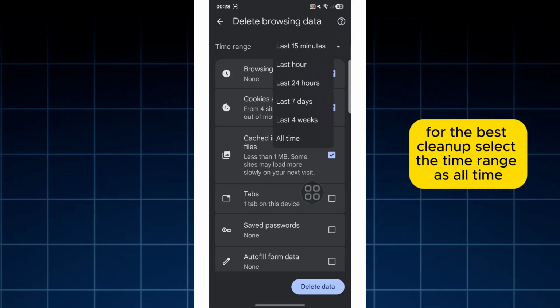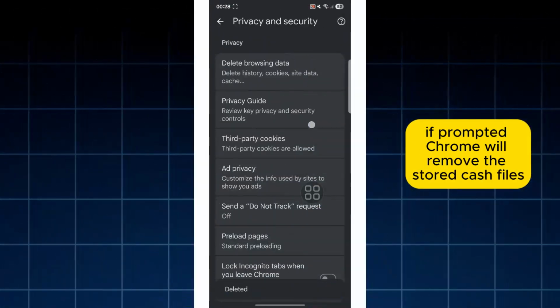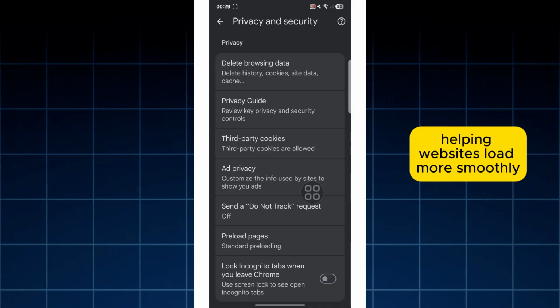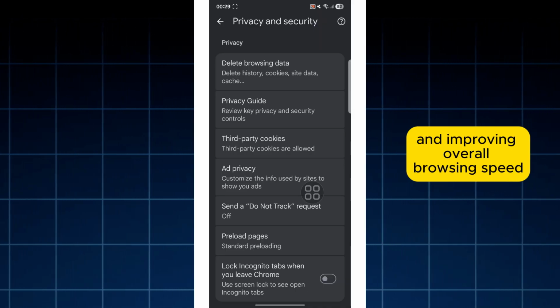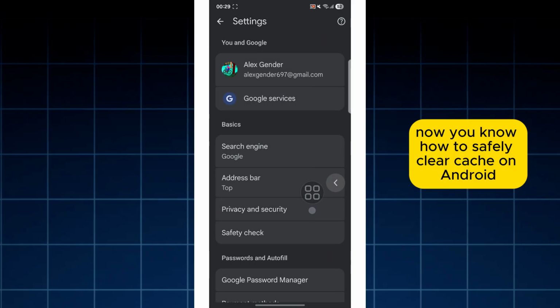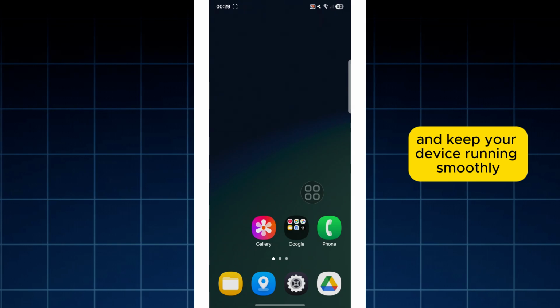For the best cleanup, select the time range as all time. Finally, tap Delete Data and confirm the action if prompted. Chrome will remove the stored cache files, helping websites load more smoothly and improving overall browsing speed. Now you know how to safely clear cache on Android and keep your device running smoothly.